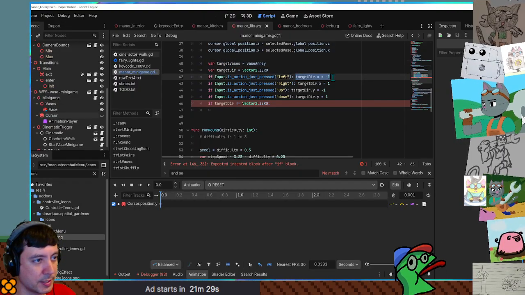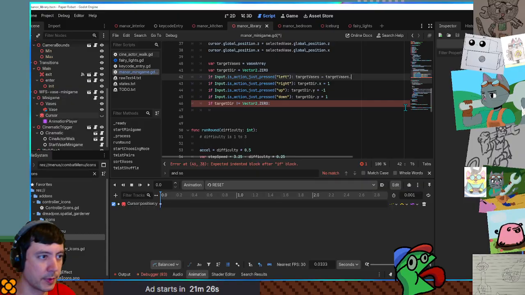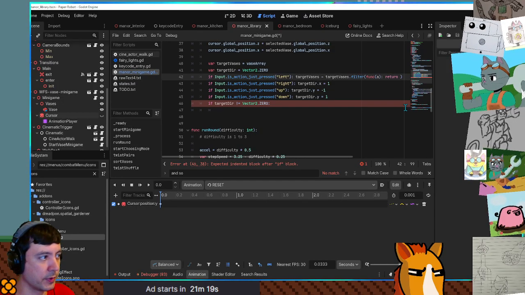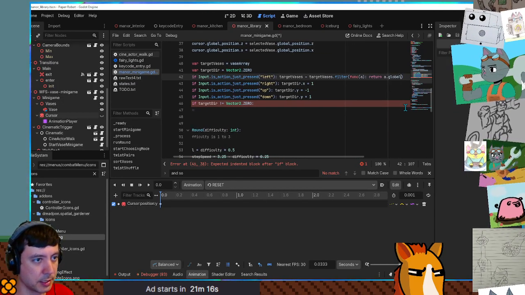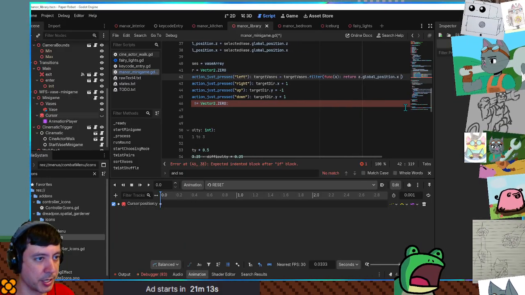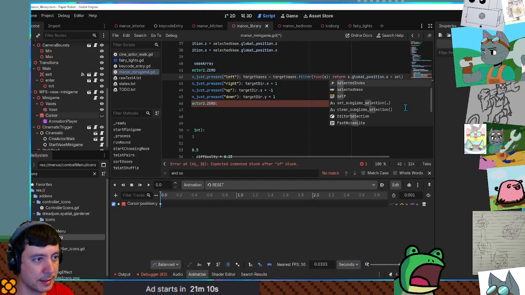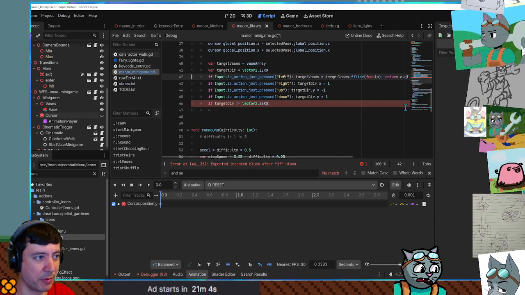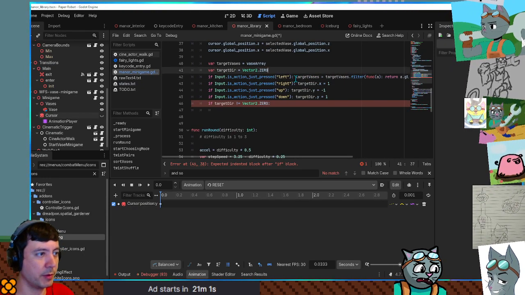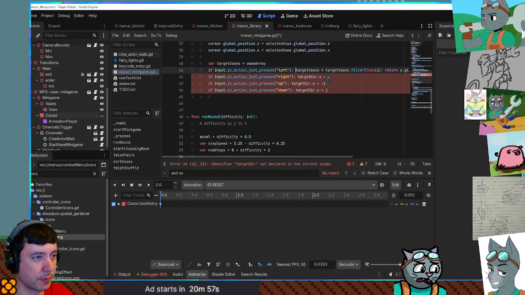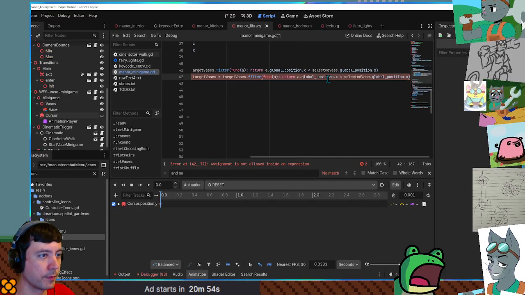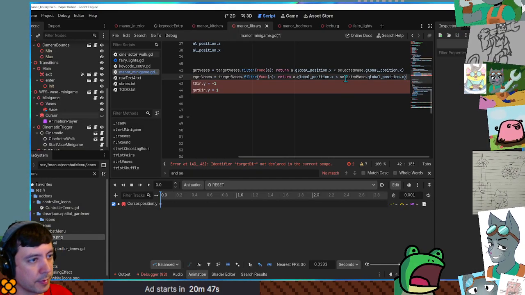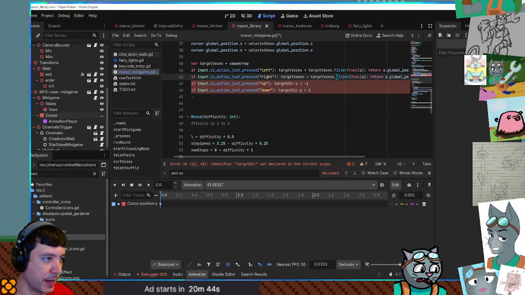So instead, if we're pressing left, then filter all of these such that goal position X is less than selected vase global position X. It's a bit of a mouthful, but it would work. And if you're going right, then look for the ones that are on the right.